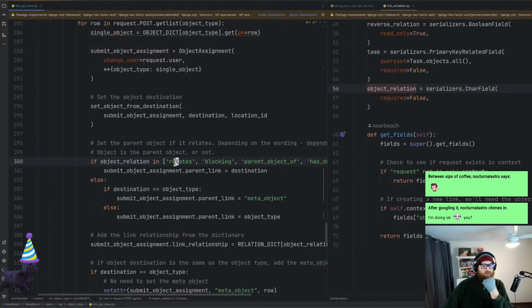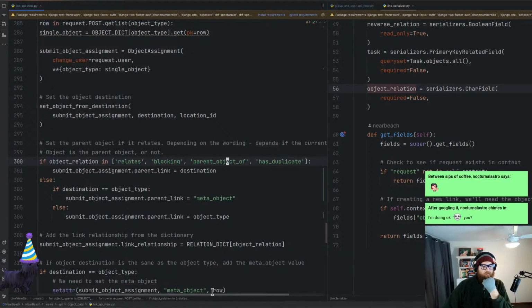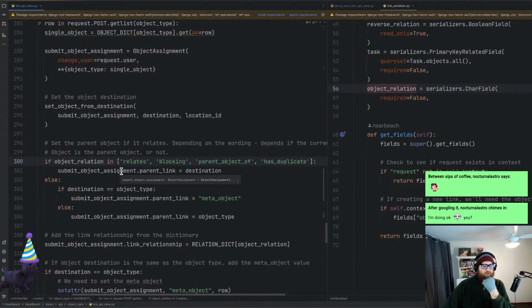If object relation in relates, blocking, parent of, has, duplicate.